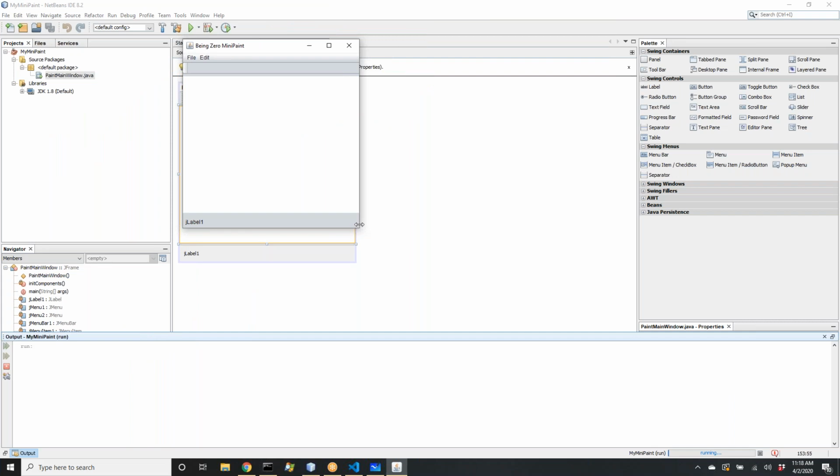Perfect. So the next thing that we want to do is, whenever you move the mouse on this panel, you want to display its coordinates in this label, right? So tell me, who is the event listener? Sorry, who is the event source for this, and what kind of event do we want to handle? Two things you need to answer me. Who is the event source, and what kind of event are we interested in?